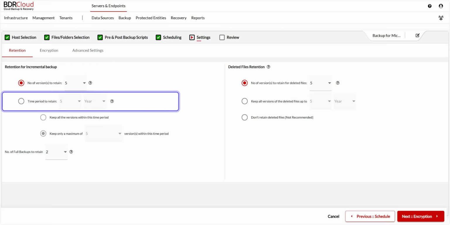For example, if you choose this time-based retention and set it for 5 years, then the data older than 5 years will be removed automatically as new versions are created and the time progresses. The maximum retention period you can configure is 10 years.